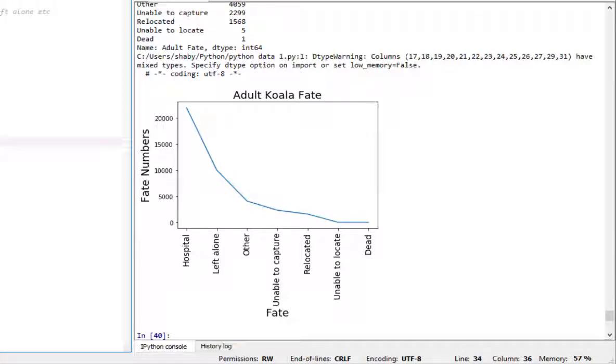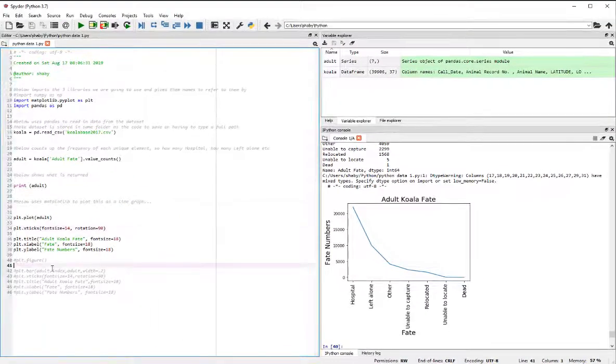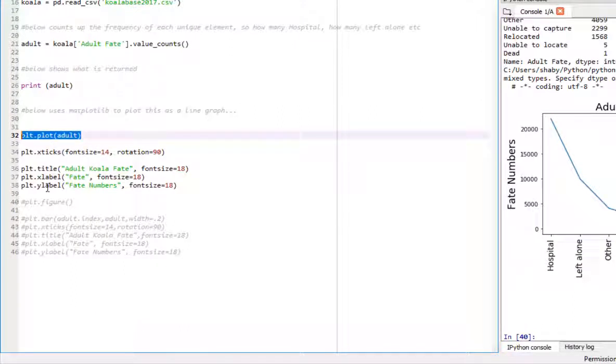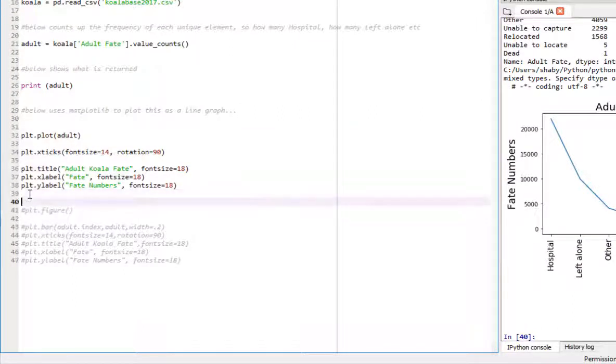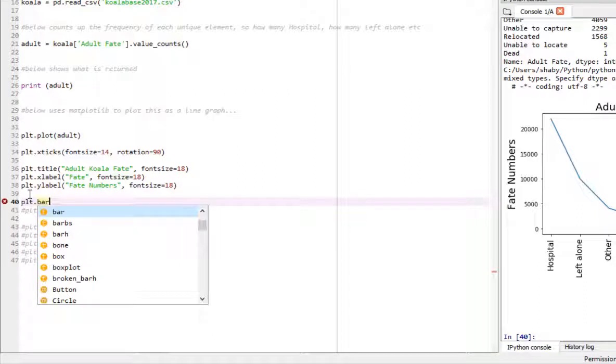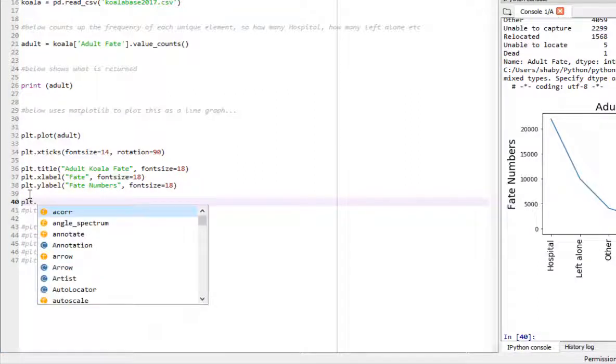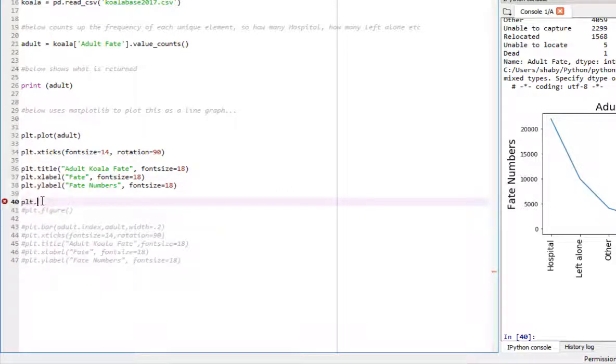Now just be aware that in Matplotlib we would think of their bar chart as a column chart, so just be aware of that. I'm going to use a similar syntax to plt.plot(adult), except I'm going to use it with plt.bar. Notice when I press the full stop, a whole bunch of choices come up. These are all the attributes and methods related to plt. So there's a whole bunch of them.